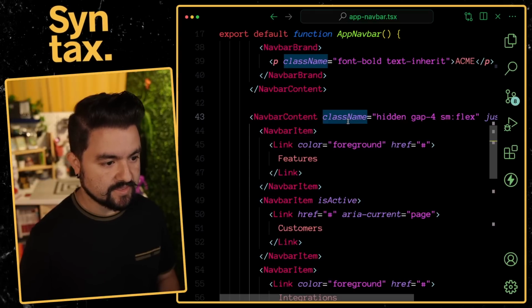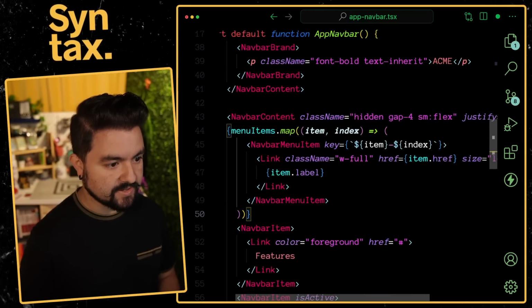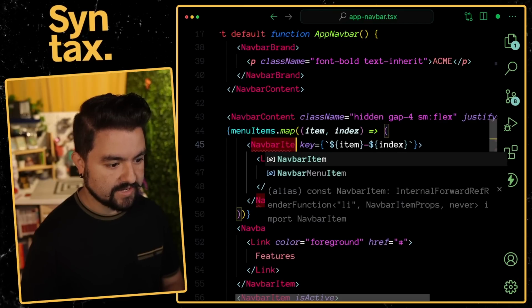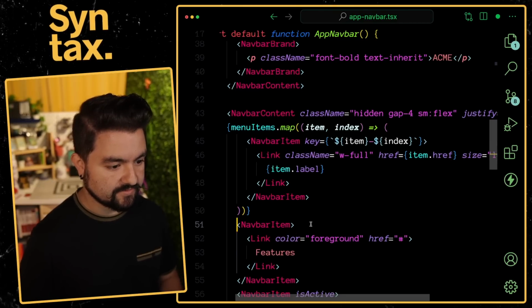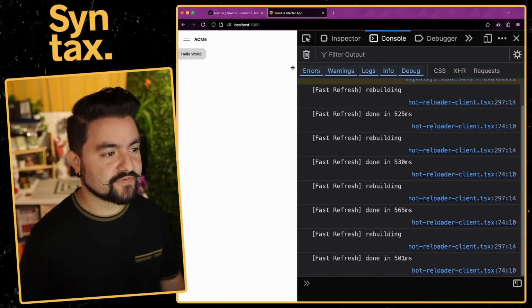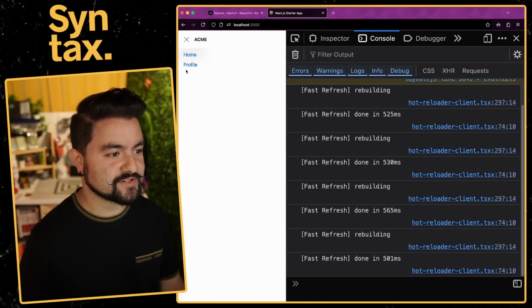So let's do that. So right in here, I'm going to paste this, but instead of a navbar menu item, it's just going to be a navbar item like that. And then we can get rid of these hard-coded ones. Save. And now we have two links, home and profile. And then when I collapse, we also have those two links inside of there.